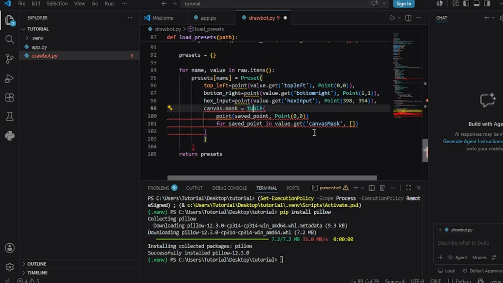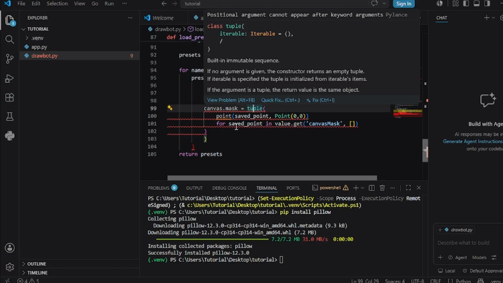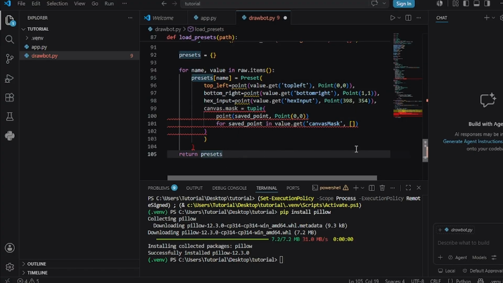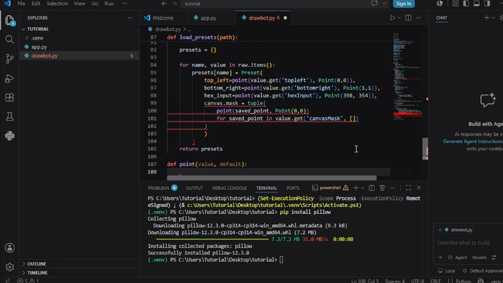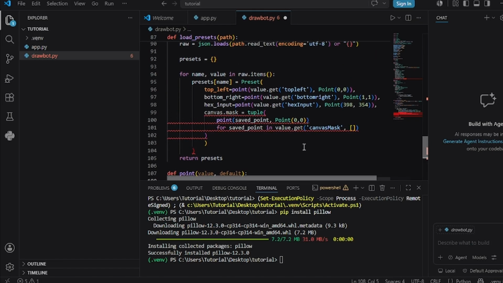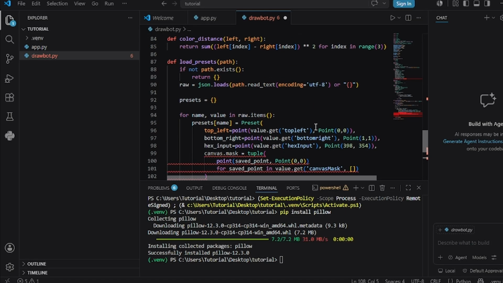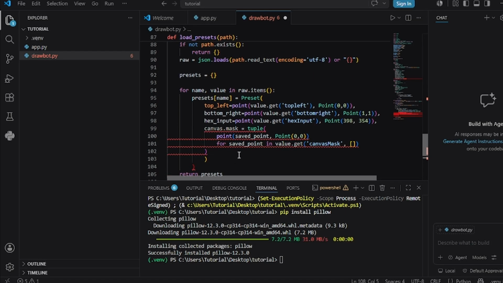And right now, this is going to give an error because we don't have point as a function yet. So let's go ahead and write that down. Just before I do that, let me explain what's going on here. So basically, we're saving presets here, and here's where we're loading them.